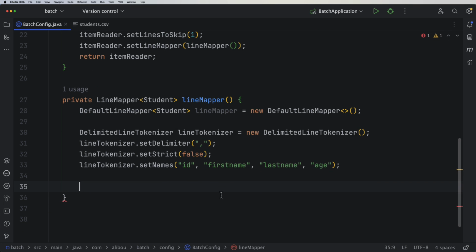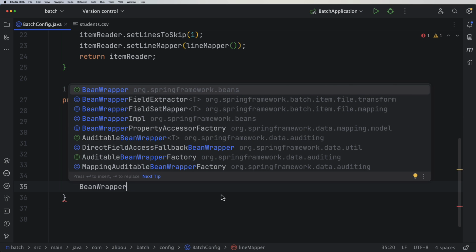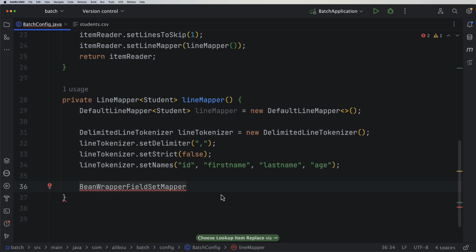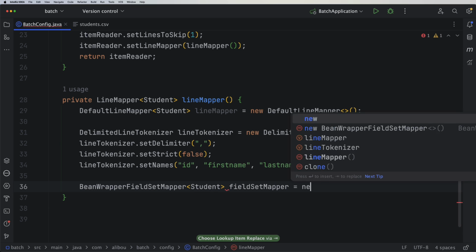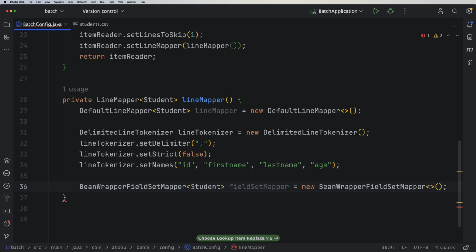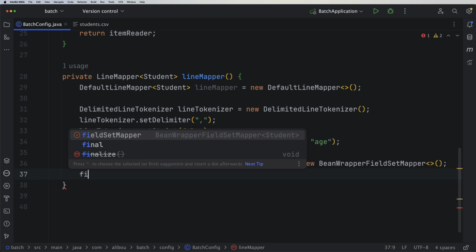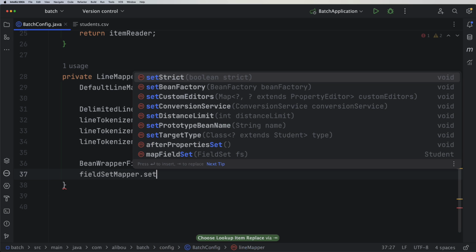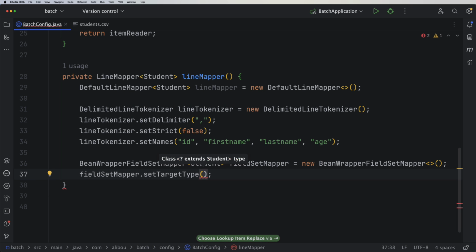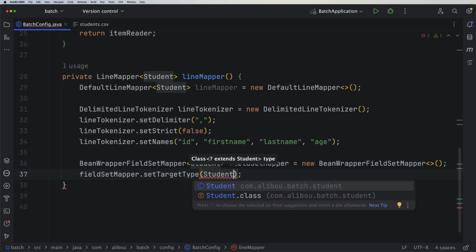After that, we need another object of type bean wrapper field set mapper, and this one is of type student. So let's call it field set mapper equals new bean wrapper field set mapper. I will explain what this is exactly. This wrapper field set mapper is an object that will help us transform each line that we read from the CSV file to a student object. All right, so here, let's say field mapper dot set target type, and we need to provide a class. So it is our student dot class.